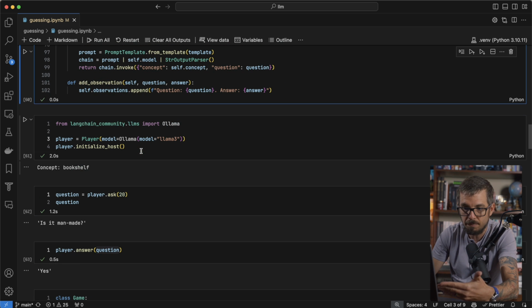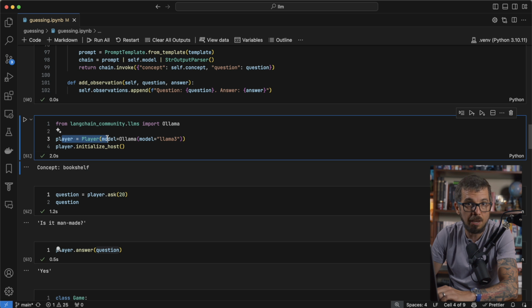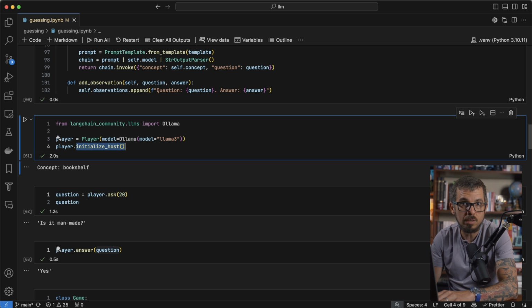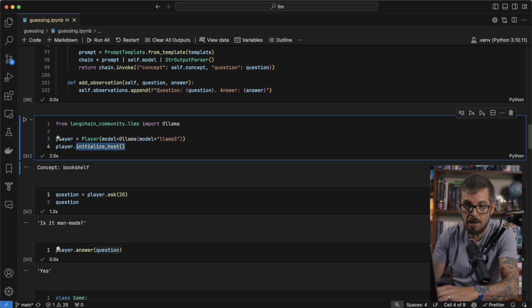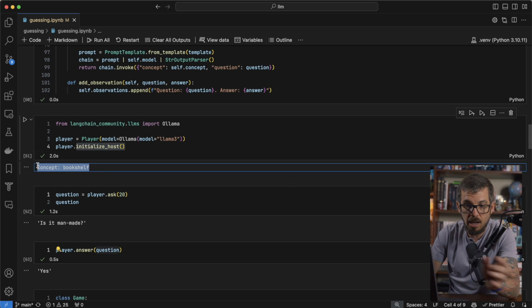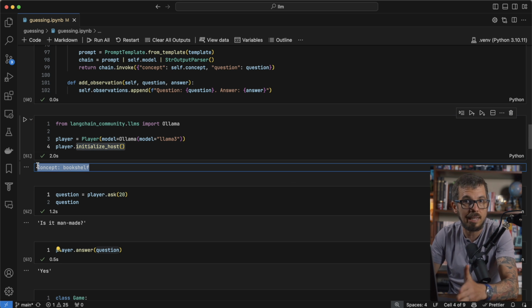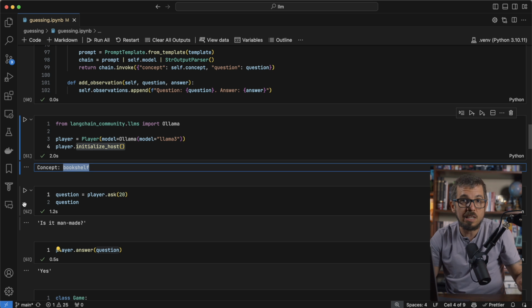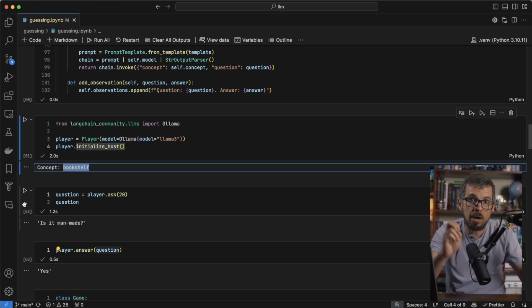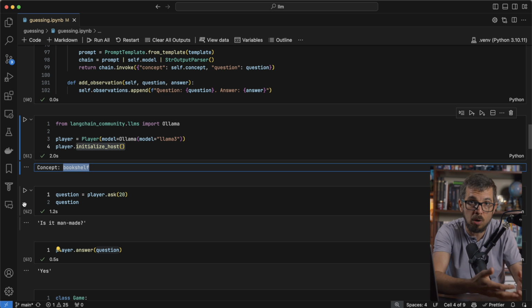If I run this one cell down, you're gonna see that I'm just basically creating a player here, just the class, I'm initializing that class, and I'm passing Llama 3 model. And I'm gonna explain that in a second, but here I call initialize host, which is the function that we just talked about. And notice that the output is the concept is a bookshelf. Okay, that's the output. Bookshelf is the word that the model thought of. That's the random word that the model thought of, and that is what I'm printing out here.